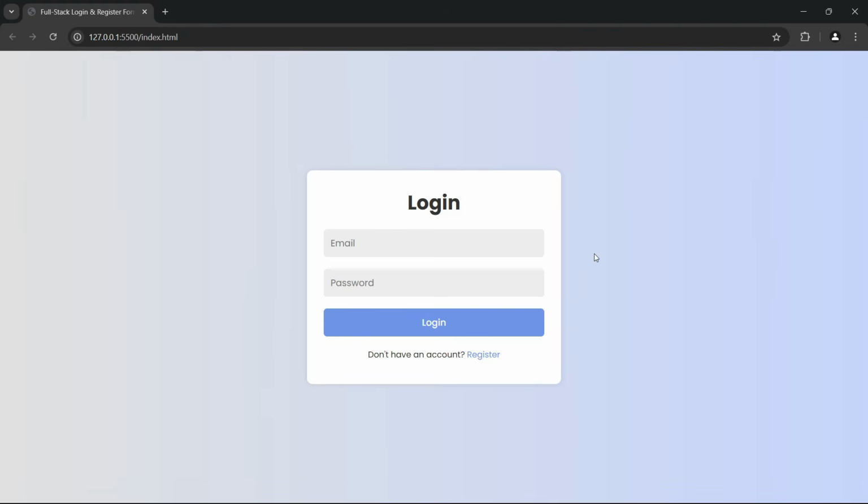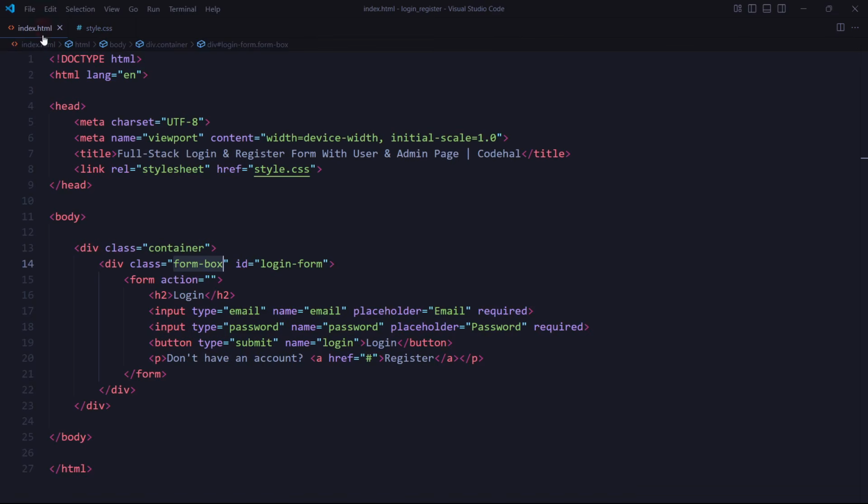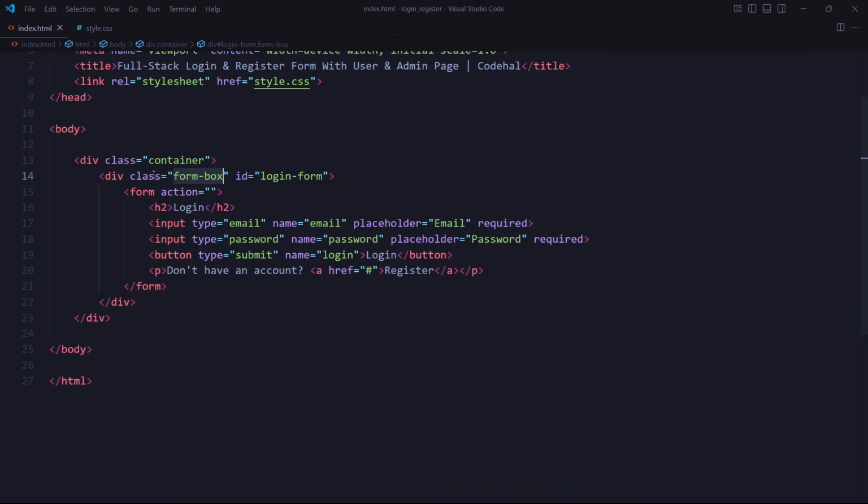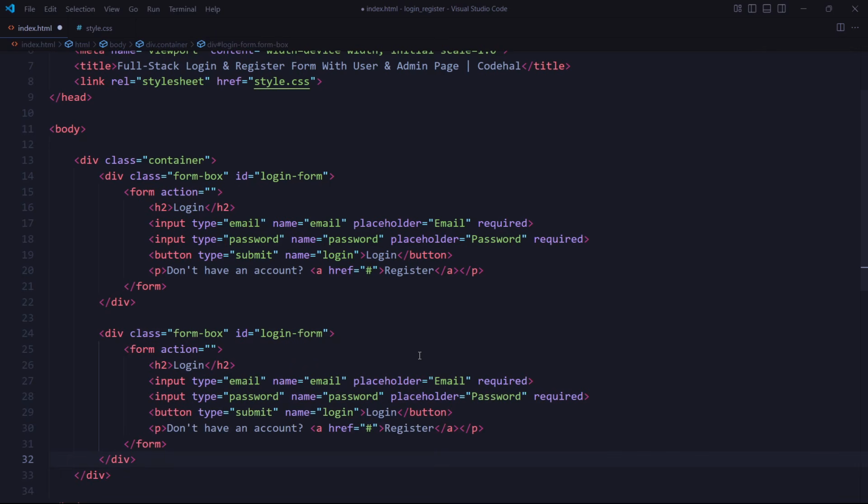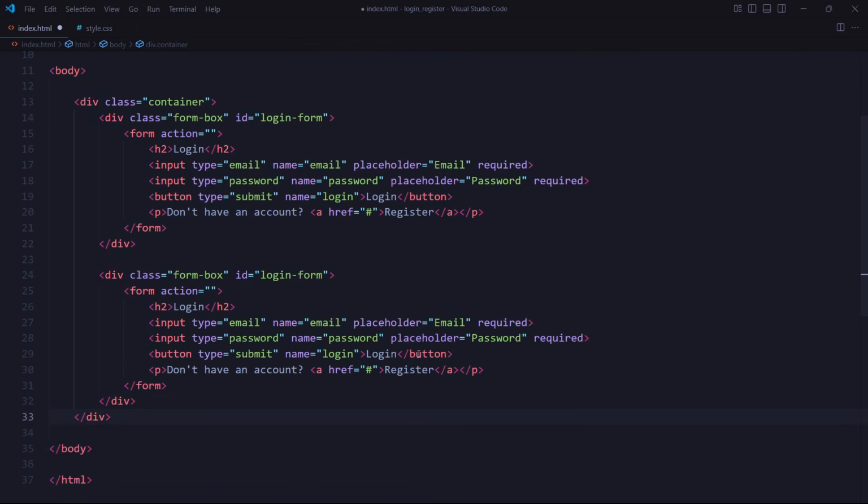The next step is to create elements for the registration form. To start, we can copy the div element with the formBox class along with all its child elements, then paste it here. Next, change the ID name to register form. Change the heading text to register.